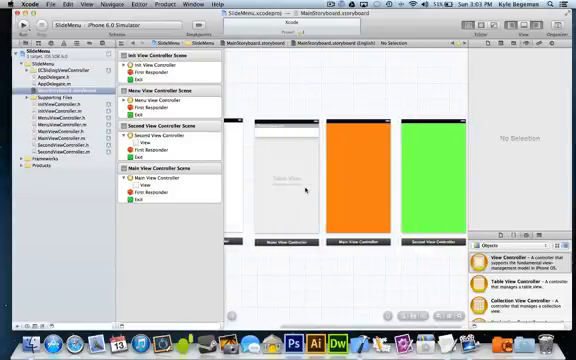Now in the next tutorial, we're actually going to start writing our code to link everything up together and get everything running and ready to go.